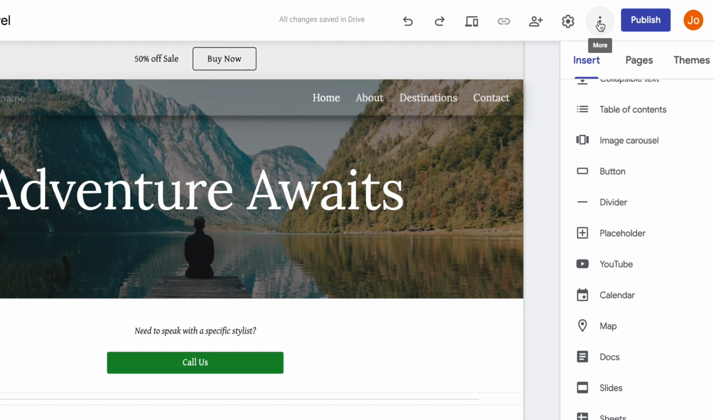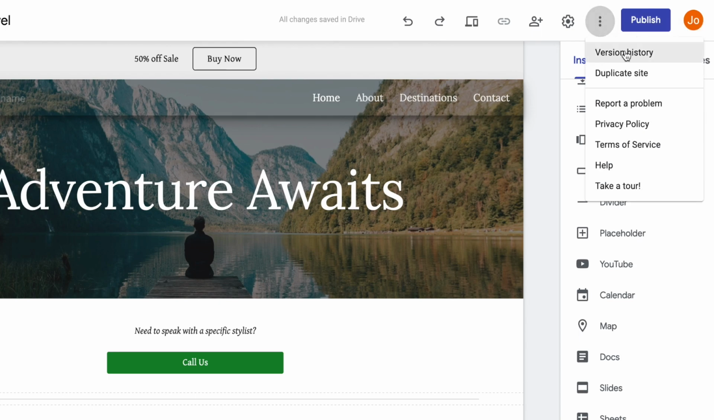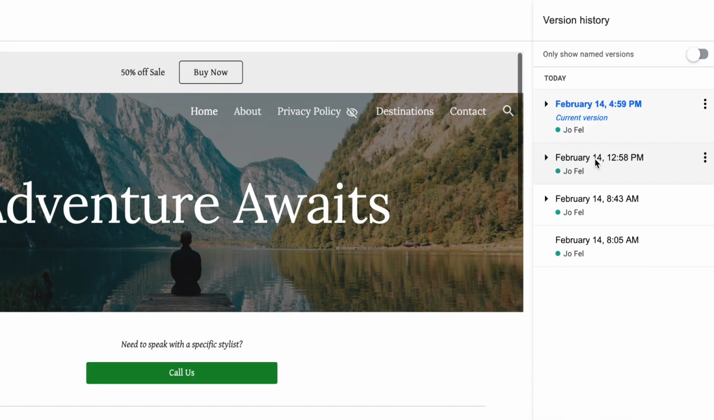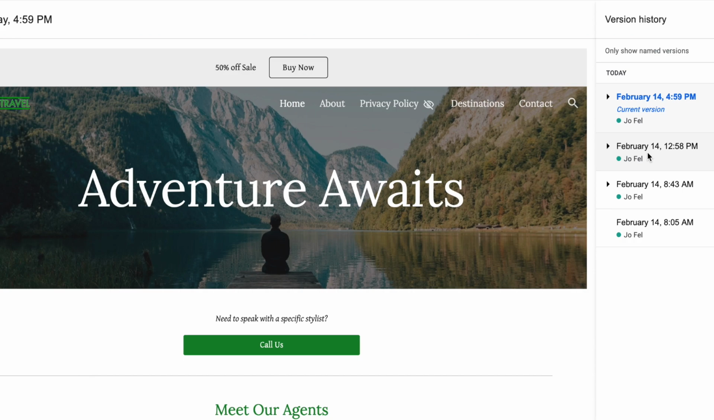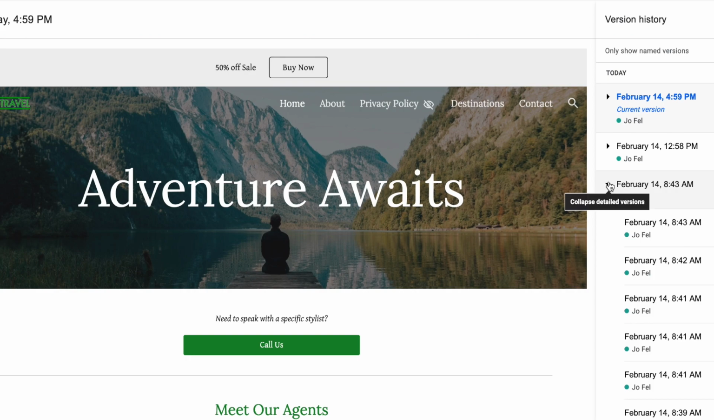On the right side of settings, you'll see the ellipsis. If you select version history, this is a good setting to see what you and your collaborators have changed on the website. Since I don't have any collaborators, it only shows me.